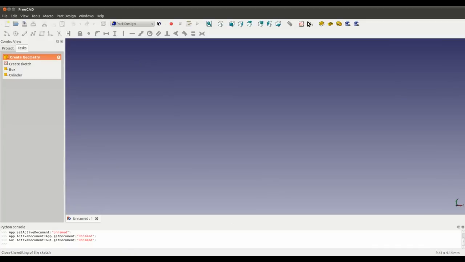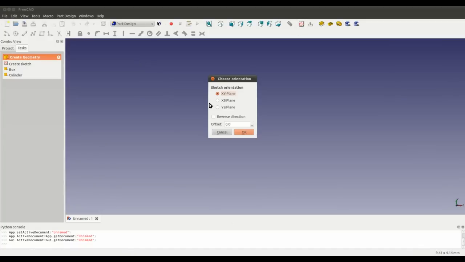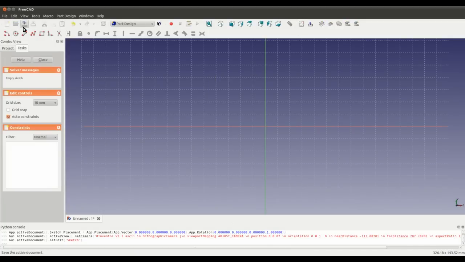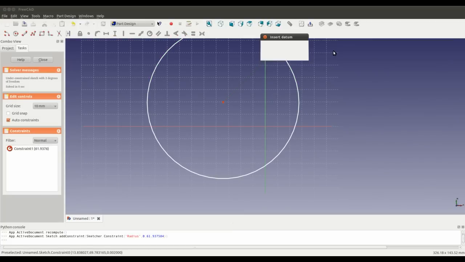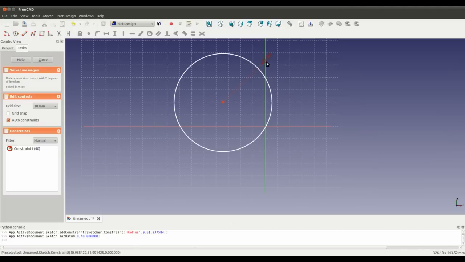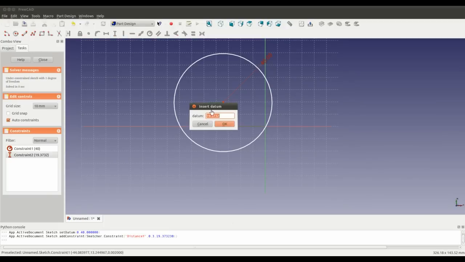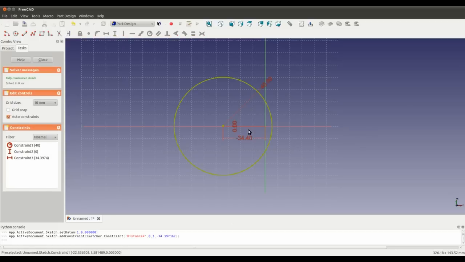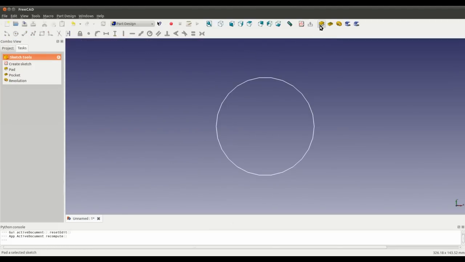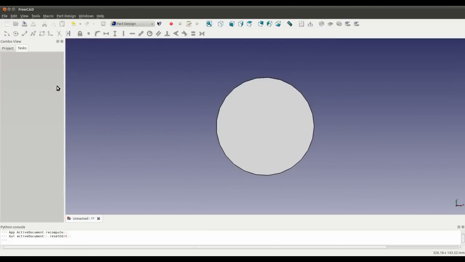New document, part design, same as before. Create a sketch in the XY plane. Circle. Radius 40. I think in the previous tutorial I was calling that the diameter, so apologies, it's actually the radius. Set the center of the circle coincident with the origin. Exit the sketch. Pad the sketch. 200 mil.